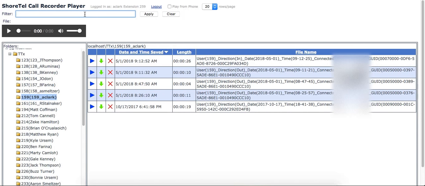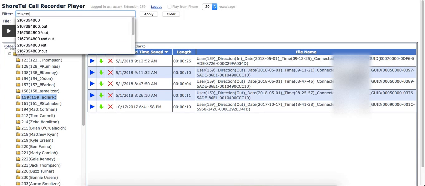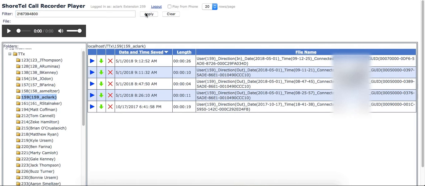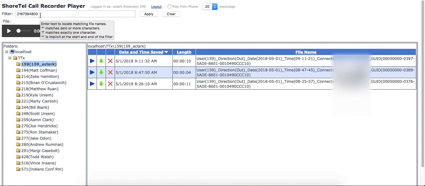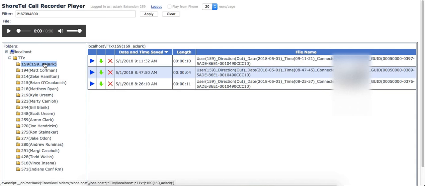So going up to the filter, probably one of the most commonly used things to filter by is phone number. If you type in a phone number, hit apply, you'll see the list on the left-hand side here shrink, and now it's just showing me all of the users that are associated with a call to or from that phone number. So here we go, we've clicked on my extension. I can see three times that I've had a call to or from. And I can quickly see the date and time if I know the date that that occurred, and then I can click the play button to listen back to that recording.